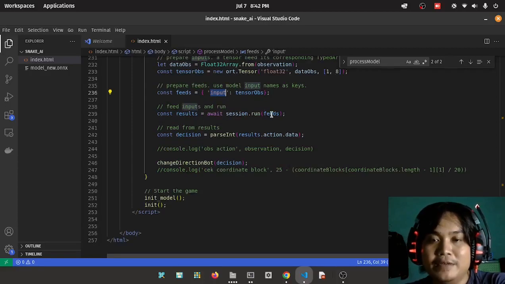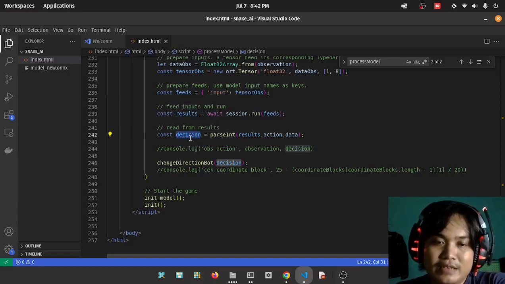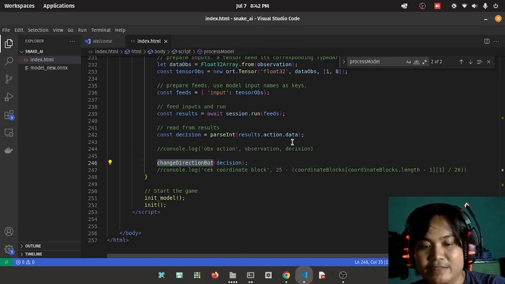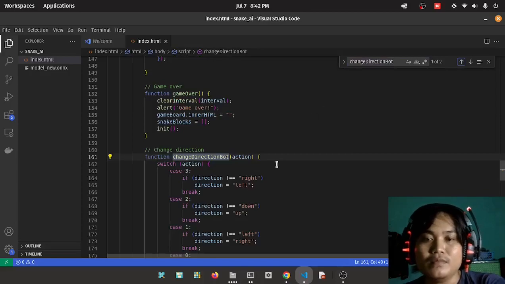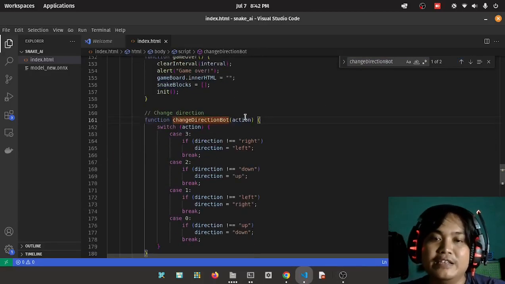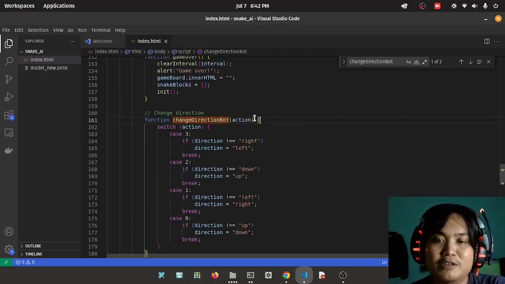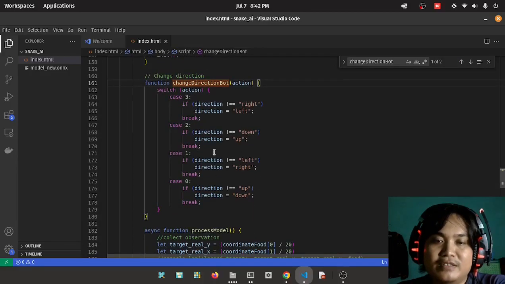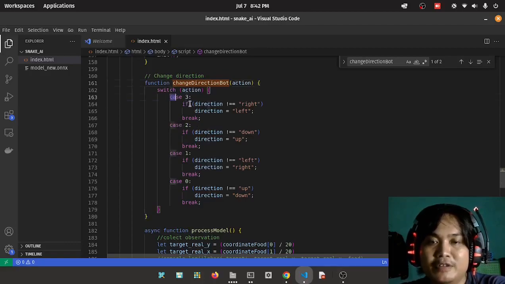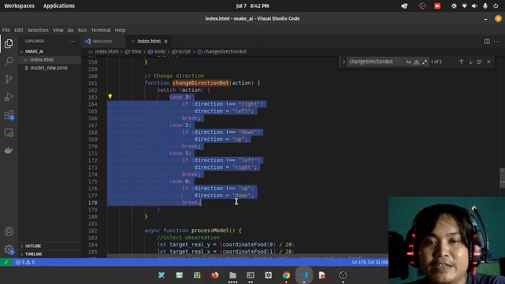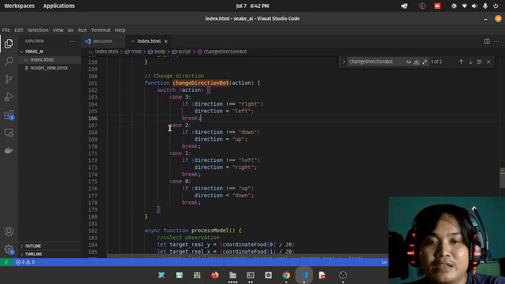And then we feed it to the model and we get the action. That action will be fed to this function, change direction board. Okay, let's move to that. Here, the change direction board changes the direction of movement of the snake. So here, we translate the action to the real movement. And the interesting part is here.